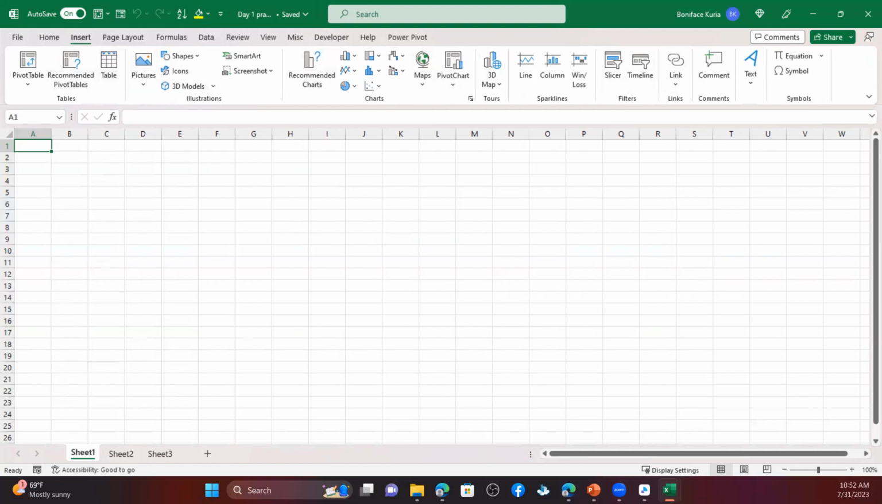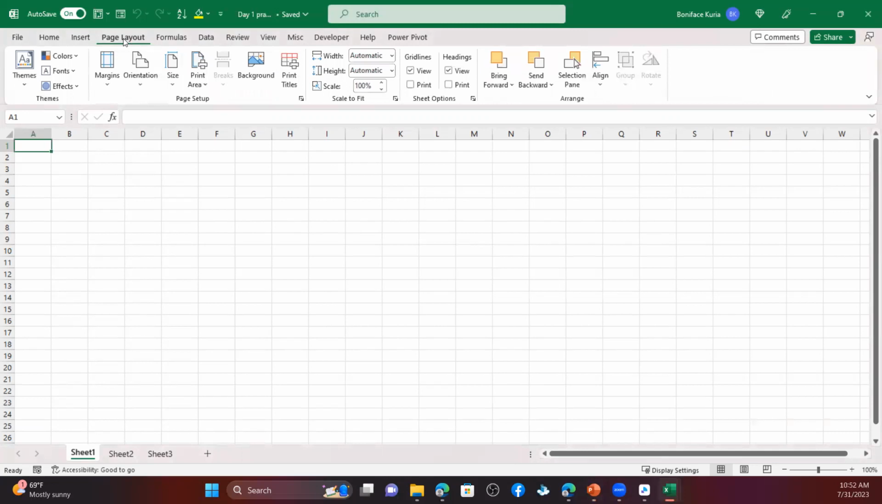All right. Now, when you go to the page layout, this is where you'll find options for how to prepare your worksheets. These include grid lines, how your output will be should you be printing. They are found within this page layout option.